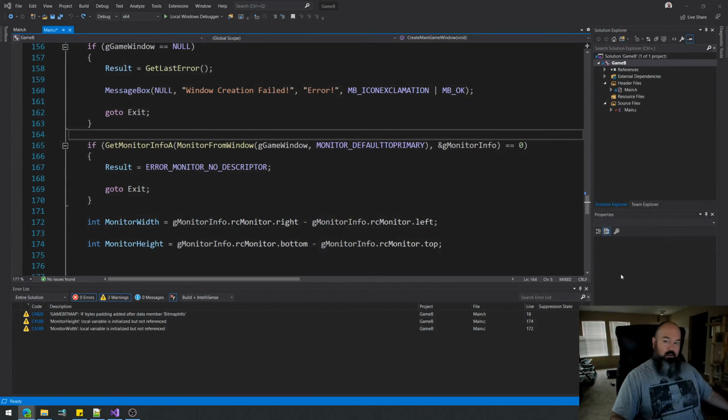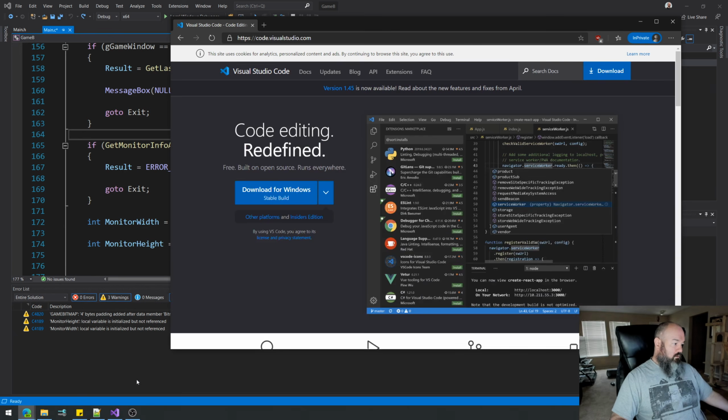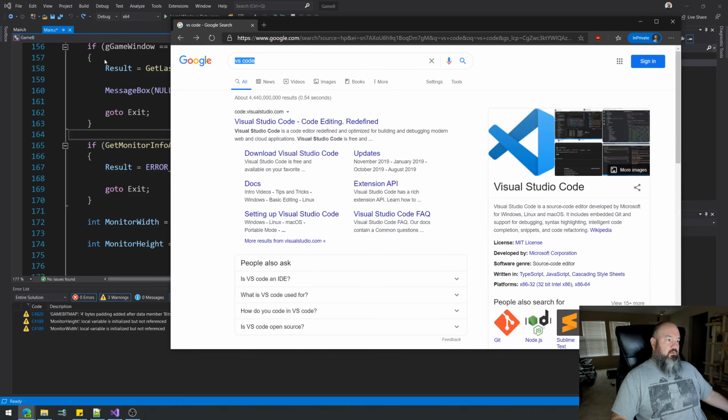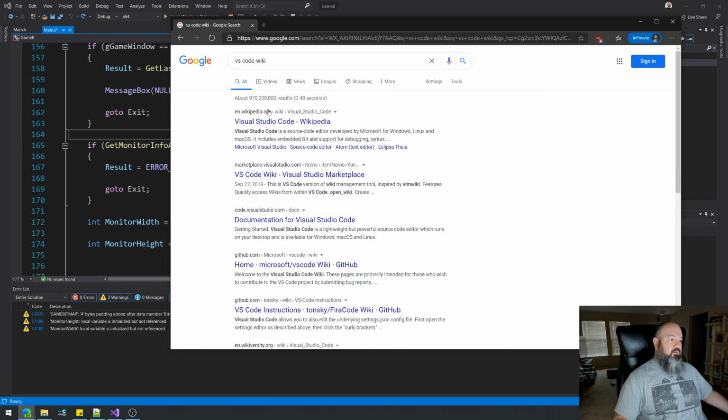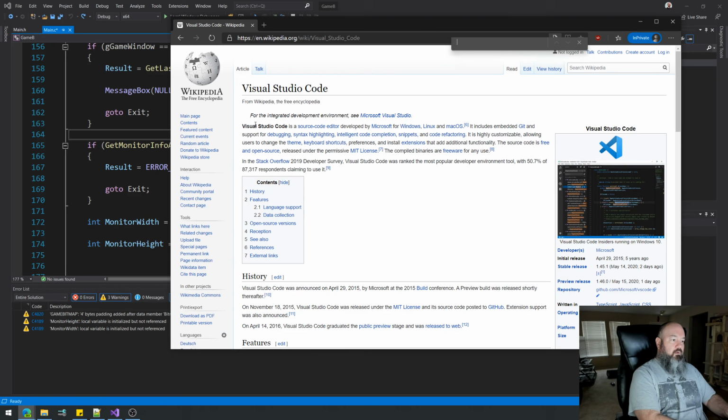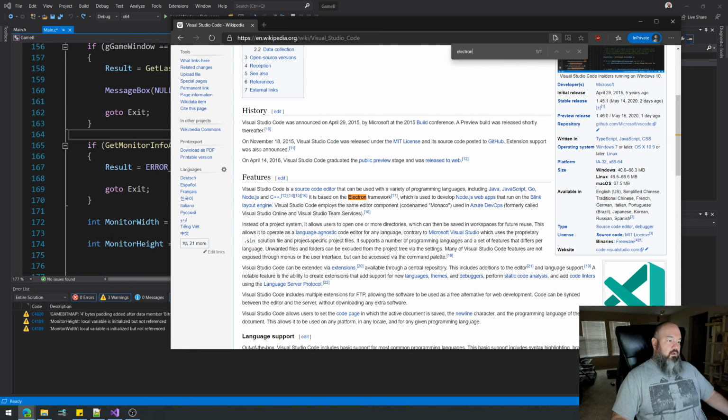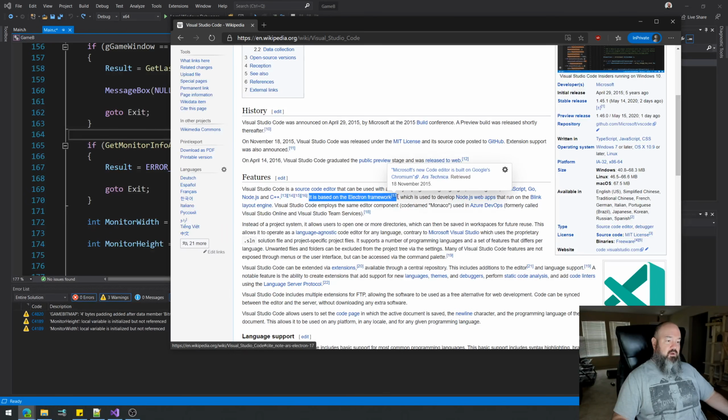Let me get rid of this. I have too many browser tabs open. Sorry. Let's go to VS Code, Wikipedia, Visual Studio Code. Alright, Visual Studio Code is a source code editor that can be used with a variety of programming languages. It is based on the Electron framework, and I have a big issue with this because I happen to have first-hand experience and know that the Electron framework is extremely slow.